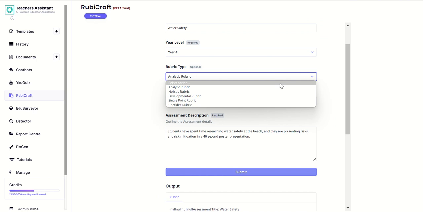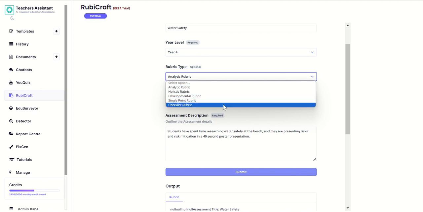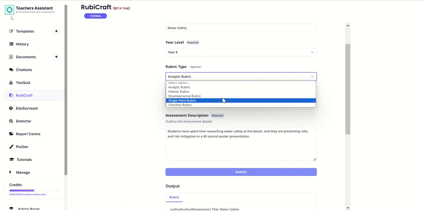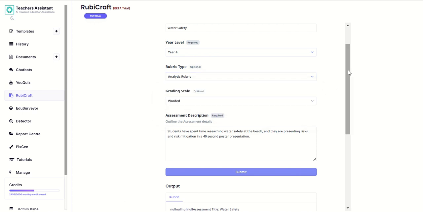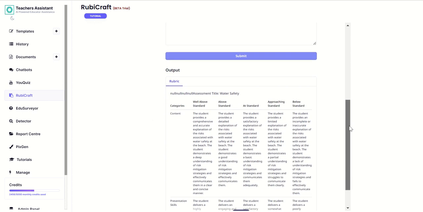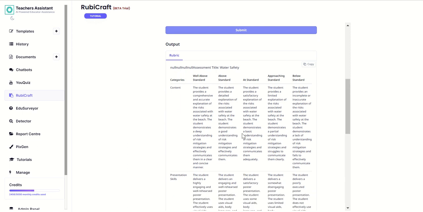The rubric types are checklist, single point, developmental, holistic. For the purposes of not going into it too much further, do a quick Google on what they are. These are the most common rubric types. If you would like a different rubric type and output in a specific style, we are more than happy to cater for our users. If we come down the bottom here, you'll see our rubric.